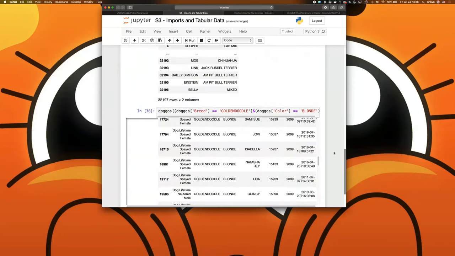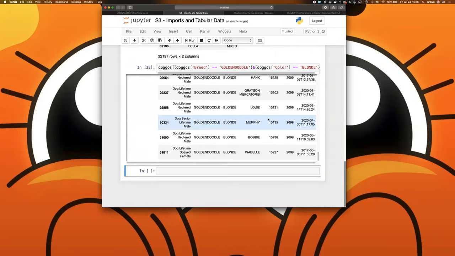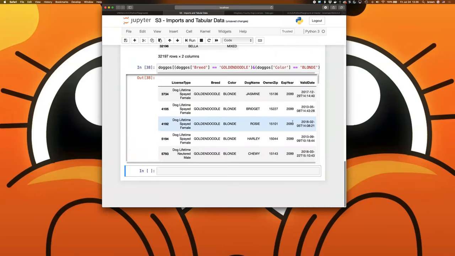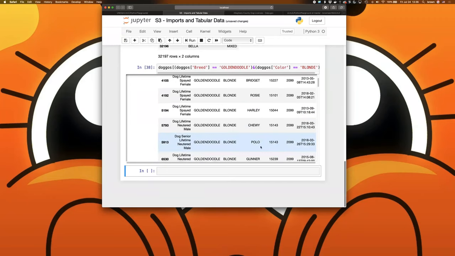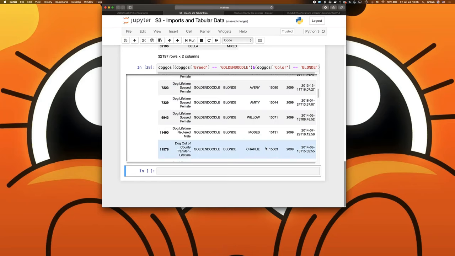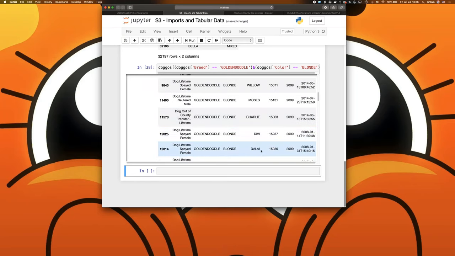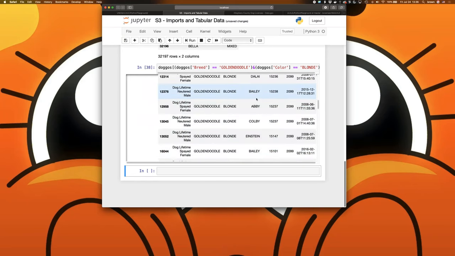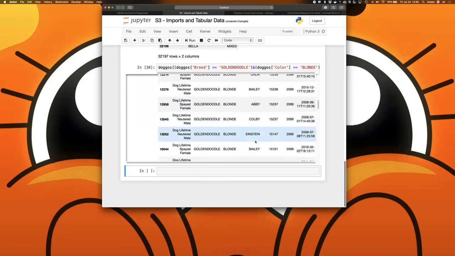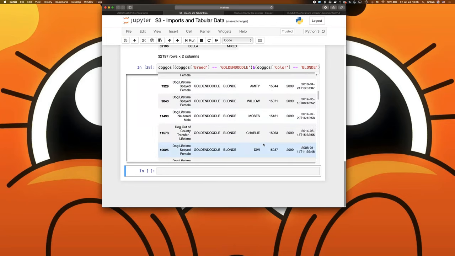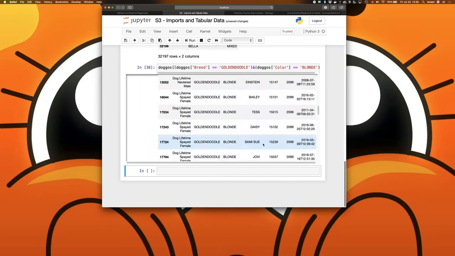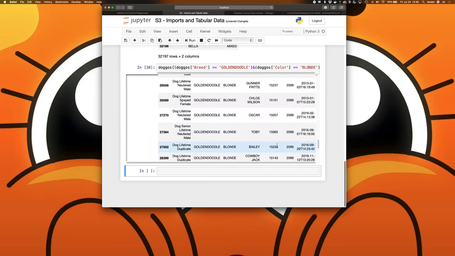Here are all of our blonde Golden Doodles. Looks like we've got a few of them. We've got Chewy, Harley, Polo, Avery, Charlie, Divi, Dalai Lama, Einstein, ooh. Did I see another Bailey? Oh my goodness. So anyway, we can do Boolean searches.